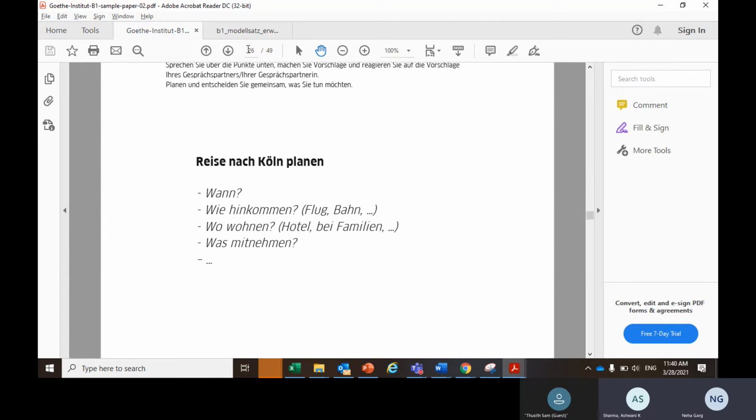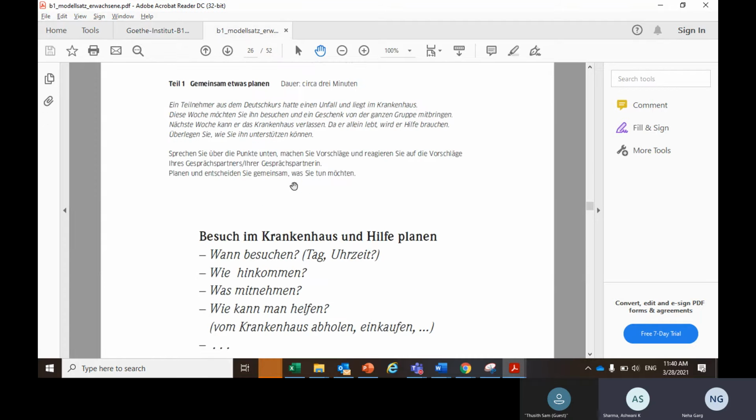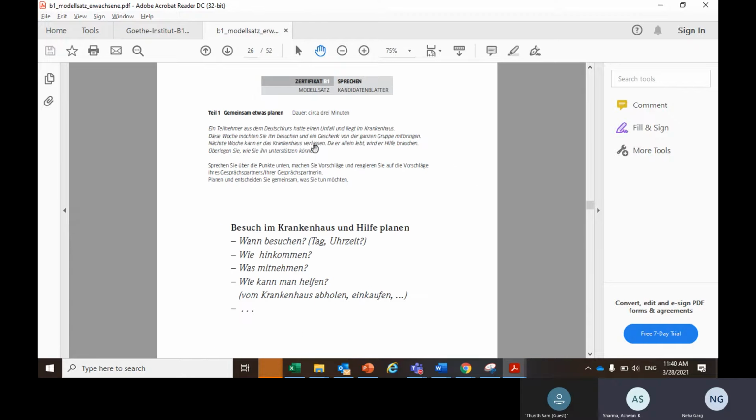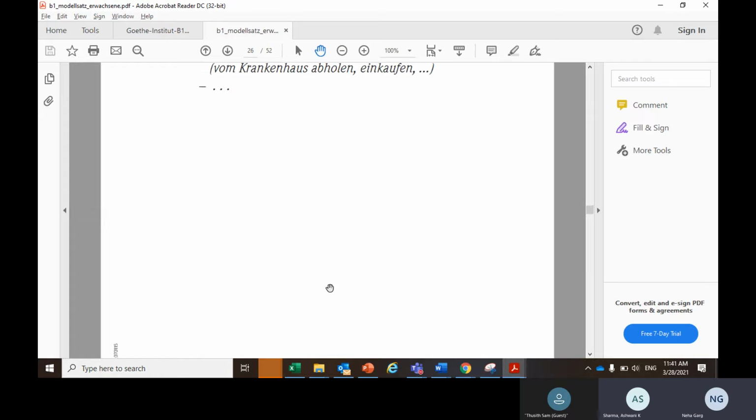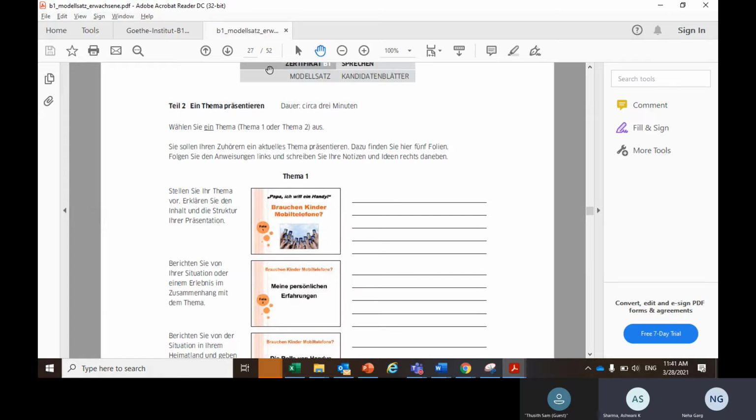This is tile 1, something we have discussed already previously, that you will be given a situation and with your partner you have to plan accordingly for that situation based on all the points given. Like here, if you could recall, you had to visit one of your friends in the hospital and you had to plan for all these 4 or 5 points. Now in tile 2, what will happen?